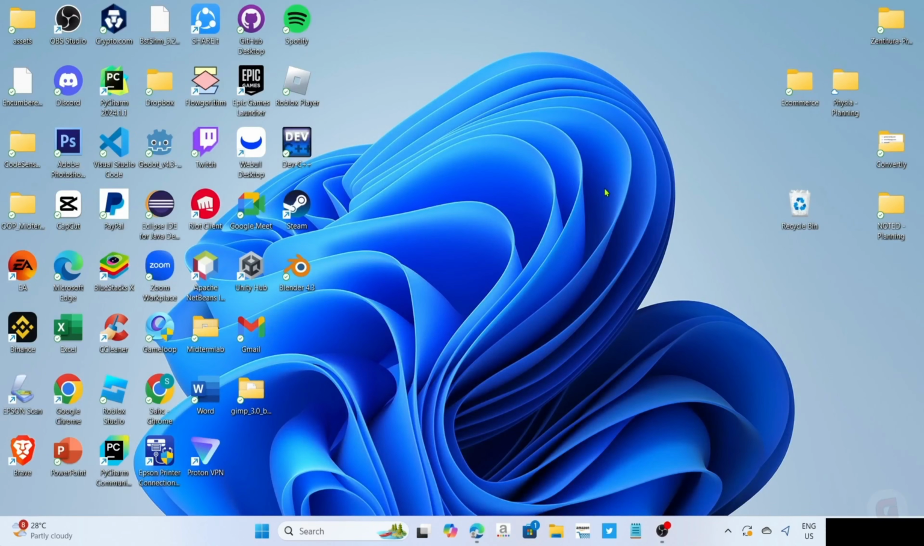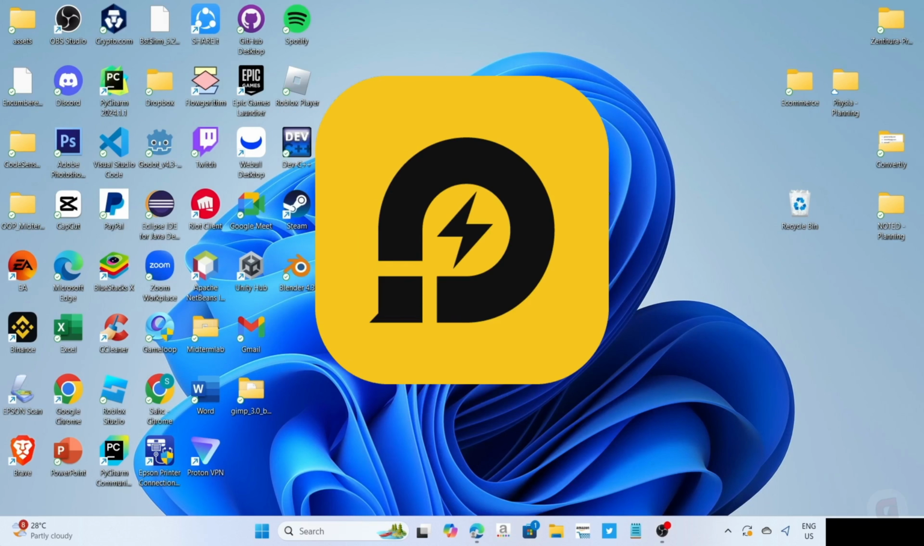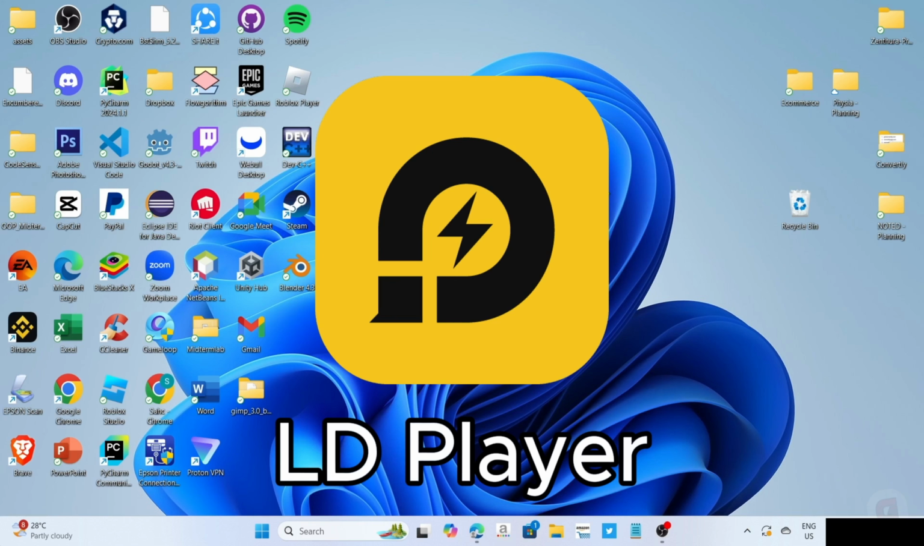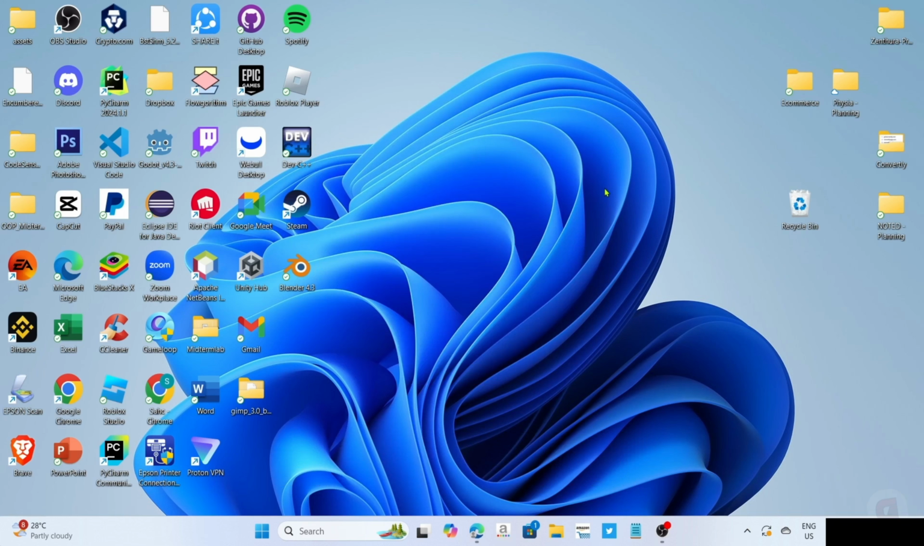So to download and play Clash Royale on your PC or laptop, you will need to download this app first. This app is called LDPlayer. LDPlayer is an Android emulator app that allows you to smoothly run Android apps and games on your PC or laptop. And since we all know that Clash Royale is a mobile game, we will use this app to play it. To download the LDPlayer mobile game emulator on your PC or laptop, it's actually pretty easy. Just follow what I'm going to do.